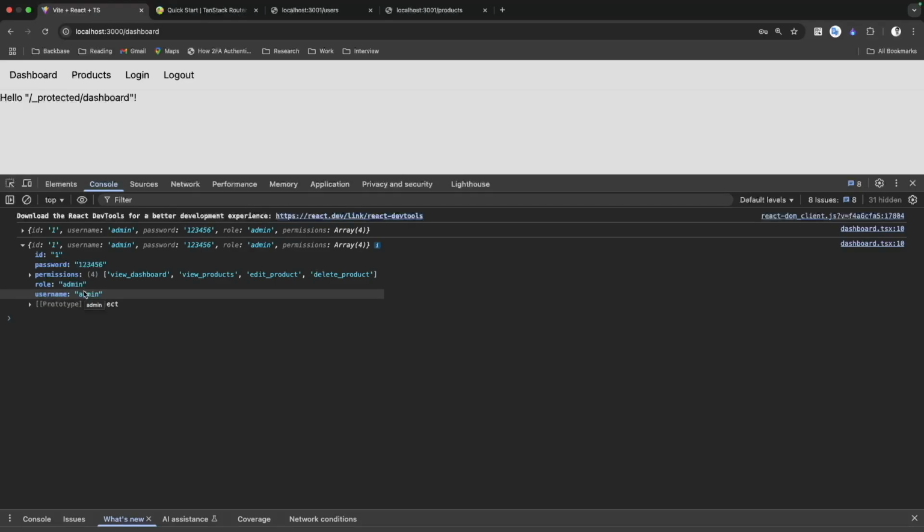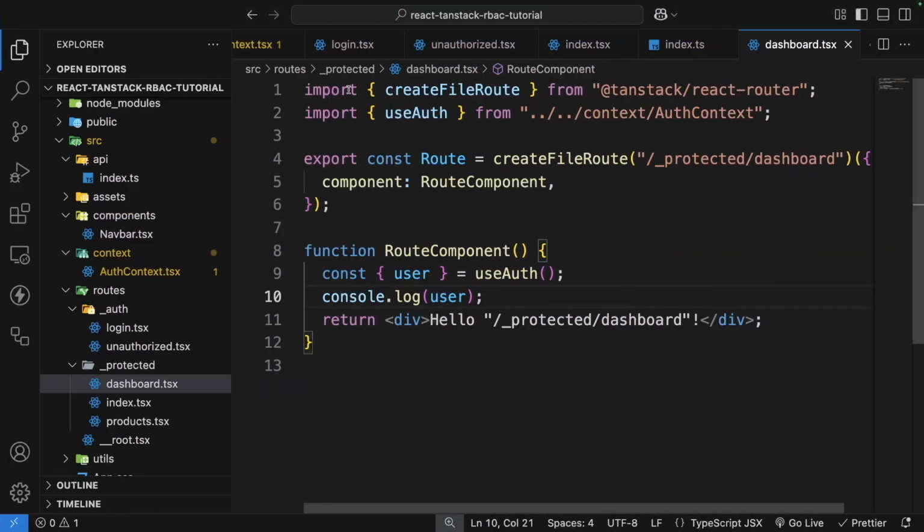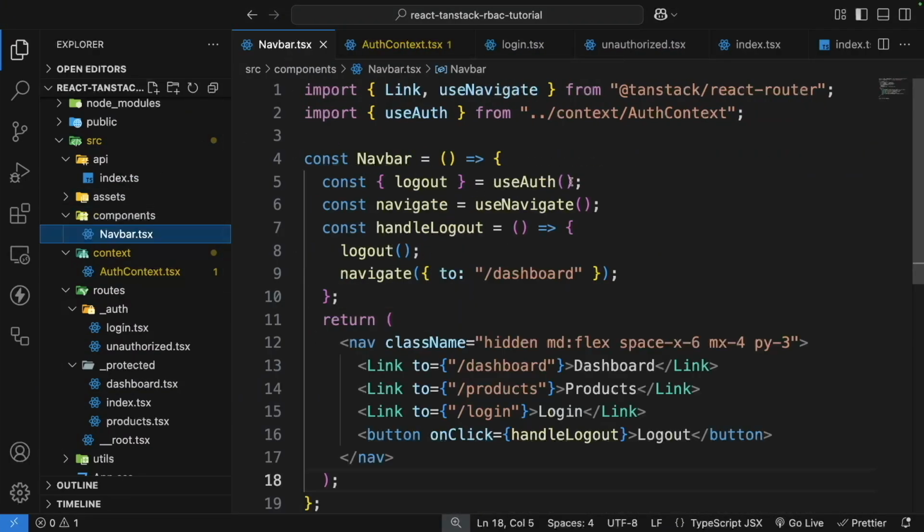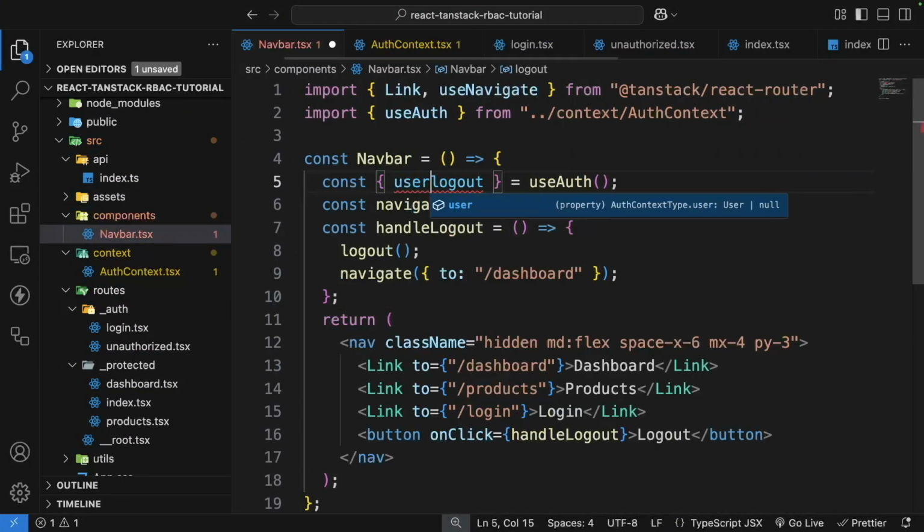Now what I will do is take this user and go to my Navbar, and I will do a conditional display of the nav items. I want to display products only to the logged in user. All right, because if you are a guest user, you don't have to go to the products, you first have to log in. So let's go back to Visual Studio Code and go back to the Navbar. Now in the Navbar we have the logout, and we will also have the user from now.